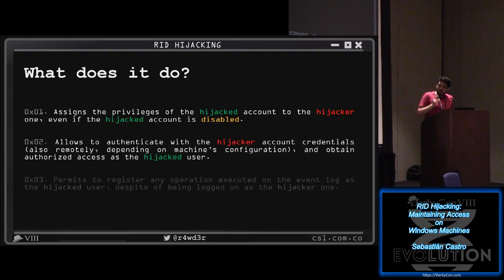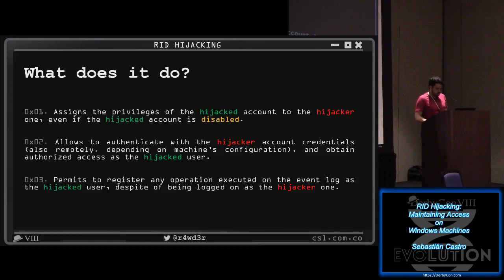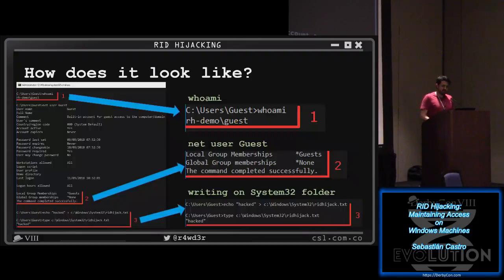So remember that only the relative identifier is modified. So an attacker could log on with a specific set of credentials he already owns and get access as another user. Depending on configuration, it will be possible for him to access remotely via RDP, PSExec, and so on. And besides the privilege stealing, the system will register any operation which has taken place during the hijacker session as done by the spoofed account. And of course, this technique is reboot persistent.